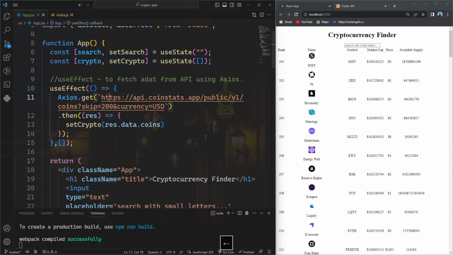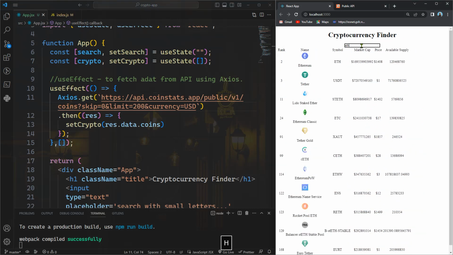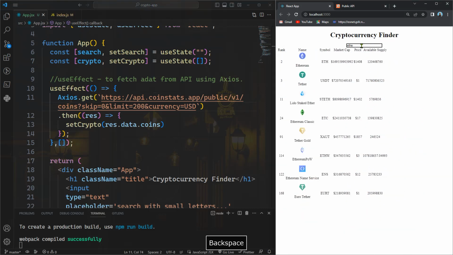So we'll do v1 coins skip. Skip equals 0 actually, and we will have a limit of 200. I apologize for that mistake. So limit equals 200. So save, and there we go. That's much better. And if you type Ethereum, yeah, fantastic.